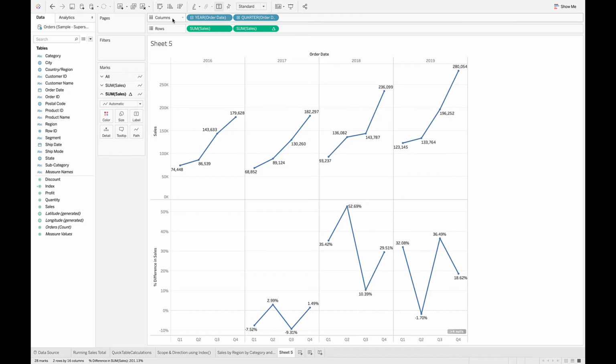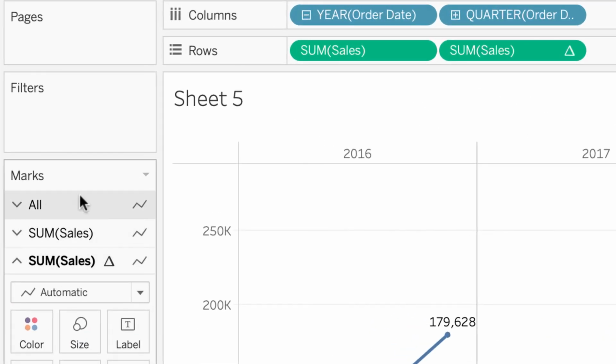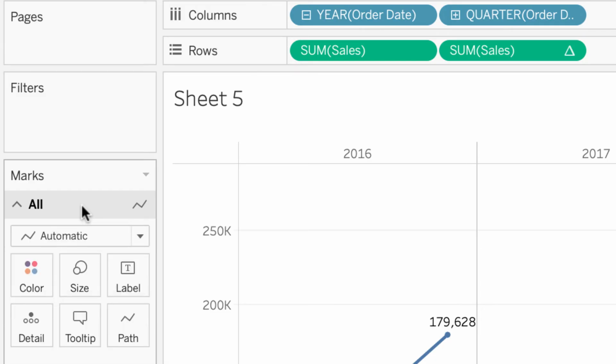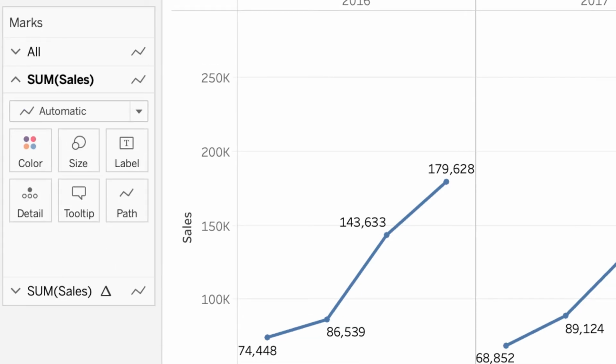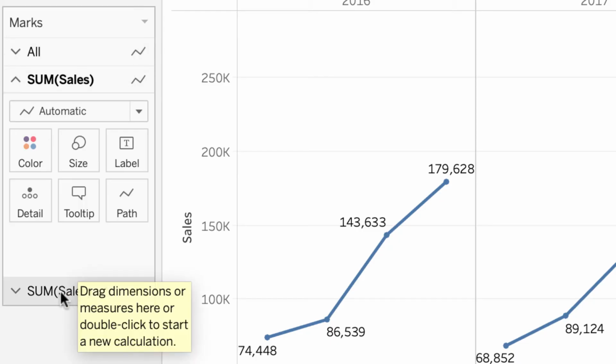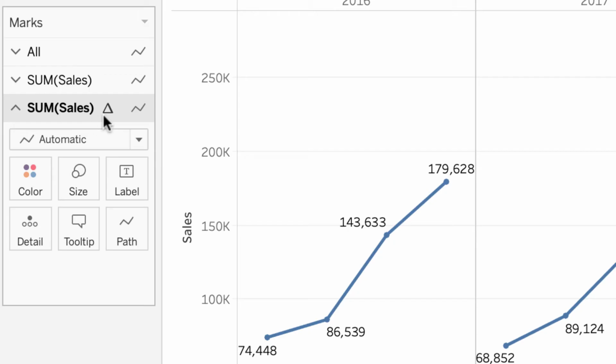But whenever we have multiple visualizations, when you look at the marks card, you'll see that there's something called All, which represents all the visualizations we're looking at. You can see that it has SUM of sales. This is referring to the top visualization because that's what is being displayed. And then SUM of sales with the delta sign, or the pyramid sign, that's telling us this is the chart using the quick table calculation.